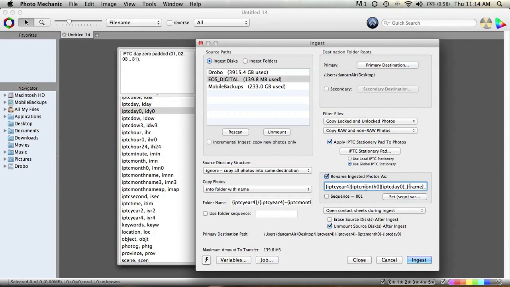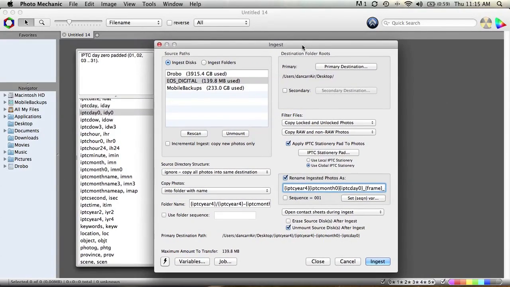So I want to rename the photos as they're coming onto the hard drive, and I'm going to rename them year, month, day, underscore, and then I have another variable here which is called frame. Now the frame variable is the frame number. It's the unique number that was attached to your file when you shot it in camera.